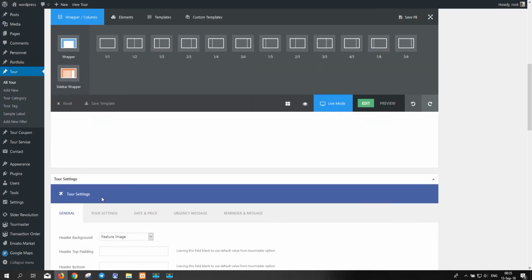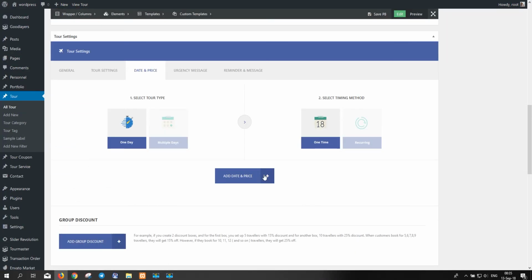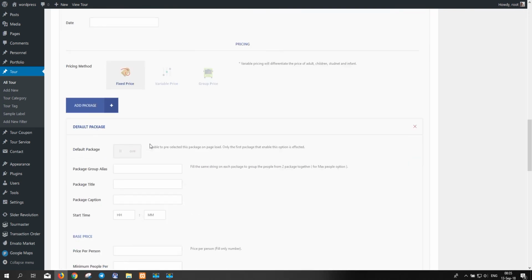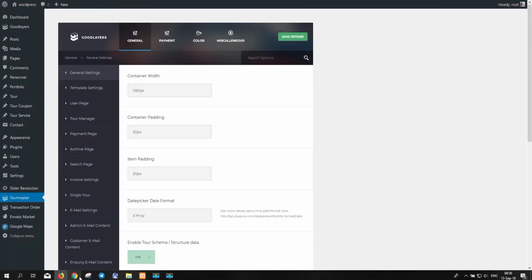In the tour settings, you can find create custom package options where you can set all the parameters like title, caption, base price, etc. to be used in many circumstances. All the transactions can be easily set up by the Tour Master tab.